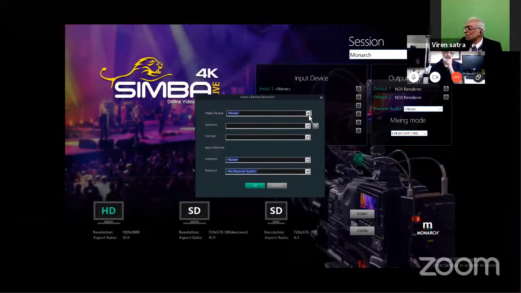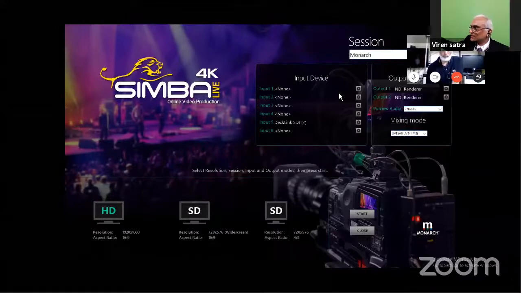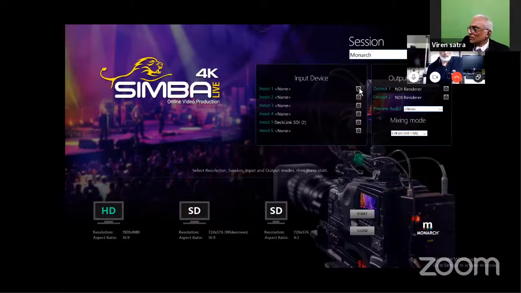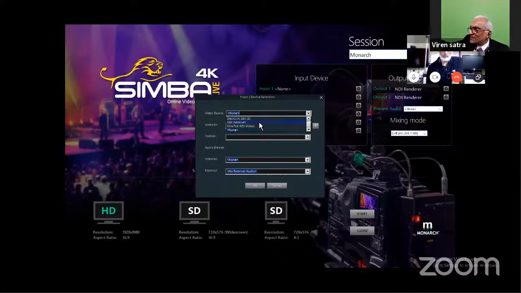Once you start the software and it is installed, you can see the screen, Mr. Sarif. Is it okay? Yes. Now here you have input device selection. Click on that. Now you can see, because your camera is coming from an NDI signal, every camera has a unique ID.